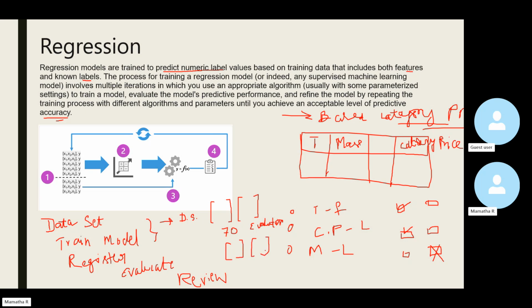Is the 30% real data? It is real data only, so we segregate it in this 70 to 30 format.